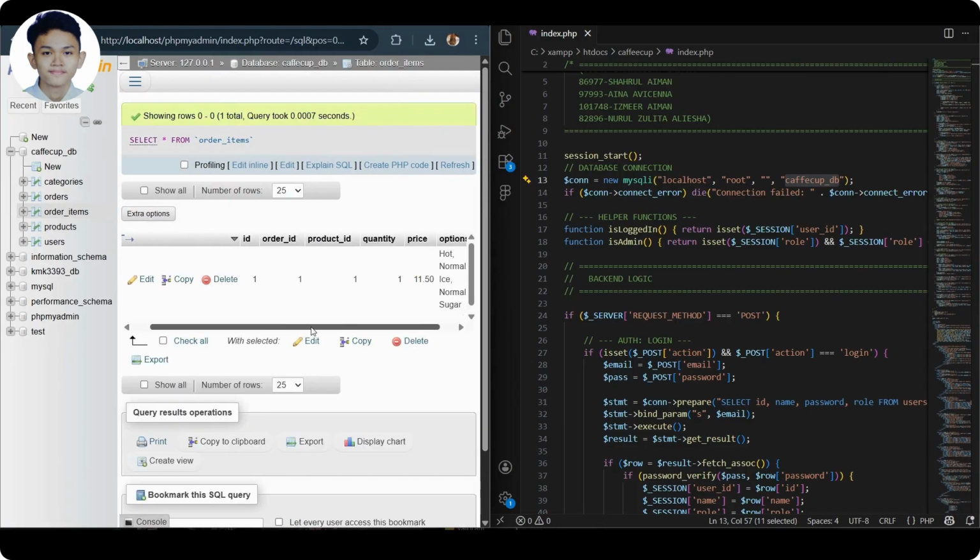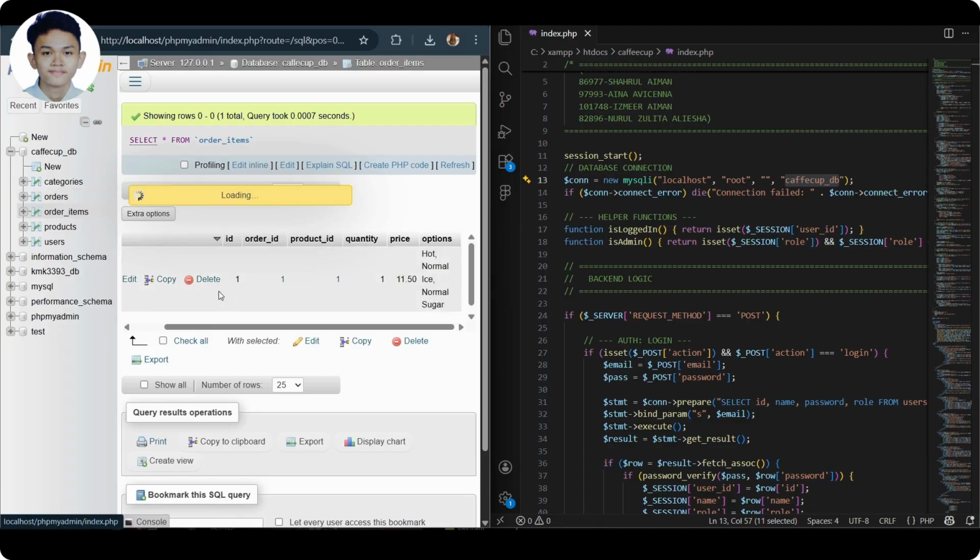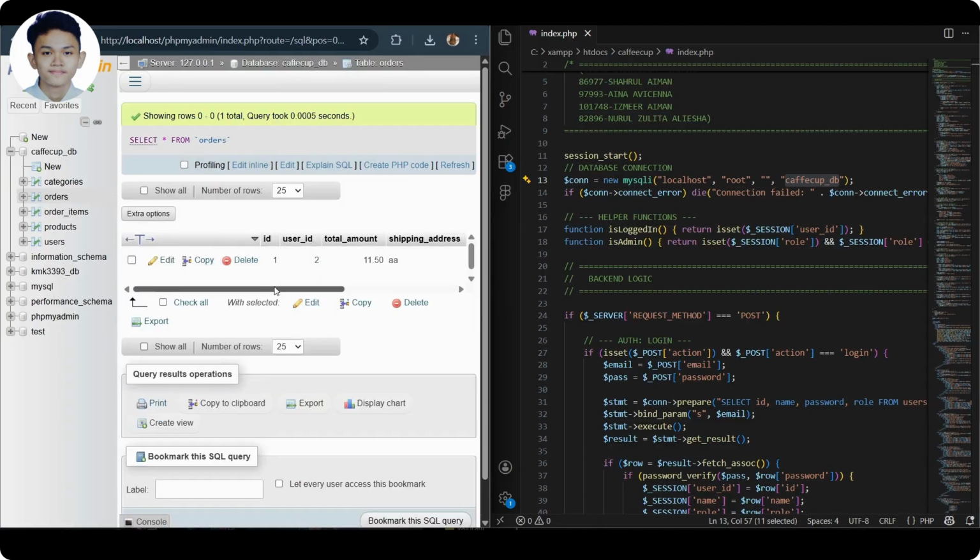This is where the items ordered by the customer are stored. In this case, they ordered product ID 1, quantity 1, price 1, and the options that they chose. And then we also have the orders of the customer: the user ID, total amount, shipping address, payment method, status, and the date of when the order was created.